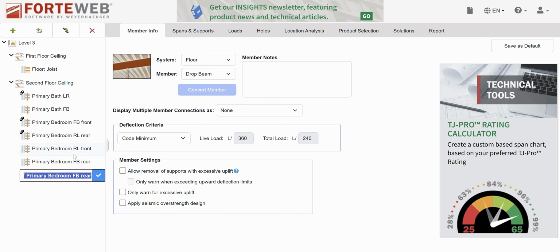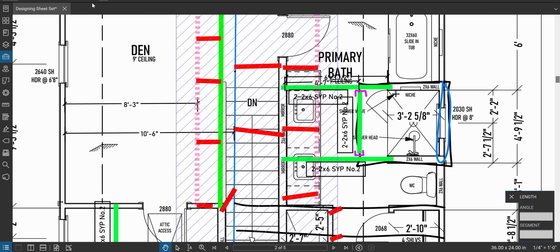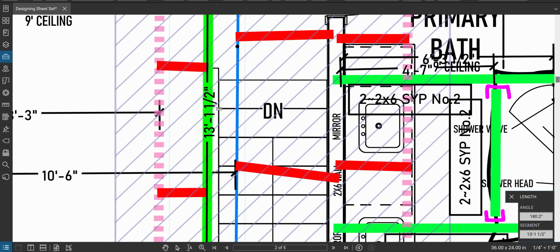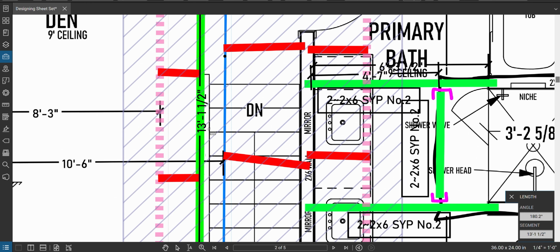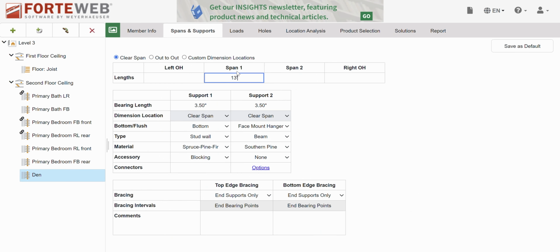So I'm just going to copy one of these. Call it den. Spans and supports. What's the span? From here to here. 13 foot 1.5. Okay, I don't want to get crazy conservative when I have long spans, so I'm going to say 13 foot 2. Let's go 13 foot 3 in case my measurement was a little off. Okay, wall and wall. Okay, good to go.